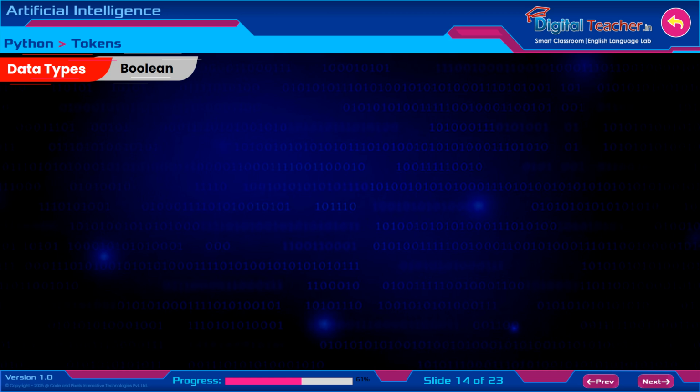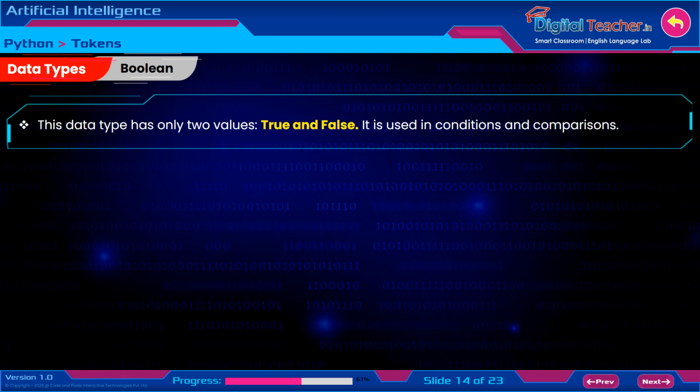Boolean. This data type has only two values, true and false. It is used in conditions and comparisons.